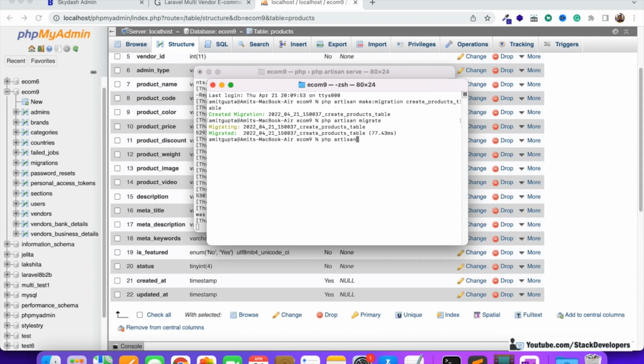PHP artisan make model, product model we are going to create. Okay, and we are going to create controller as well. Admin products controller. Inside the admin we're going to create products controller.